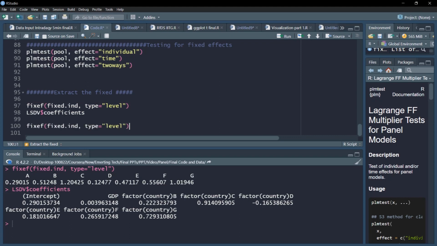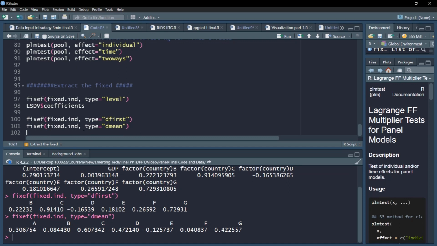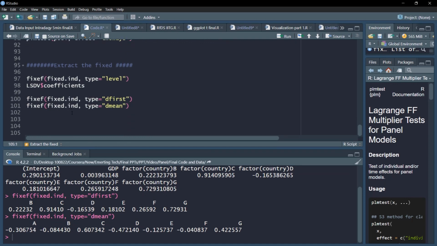Also, R allows you the flexibility to extract fixed effect at first difference. So there they are in the form of first difference that you can obtain. You can see they are exactly sort of identical. So A is not produced, which is loaded on the intercept, and other fixed effects are sort of identical here. In addition to first difference, you can also add mean, difference of mean, and there also you can get the mean number, subtracted from the averages of fixed effects. This is how you extract the individual fixed effects.